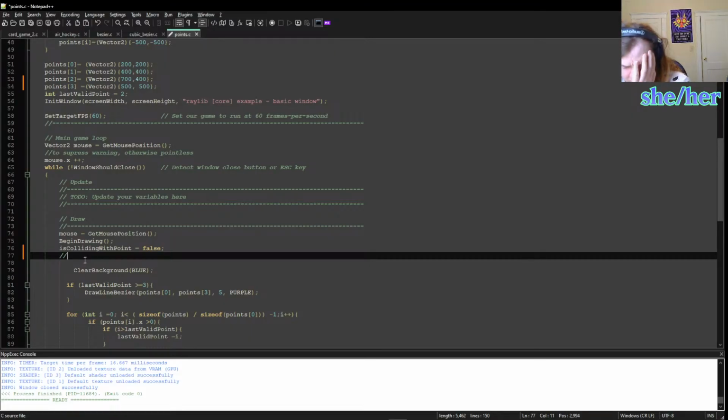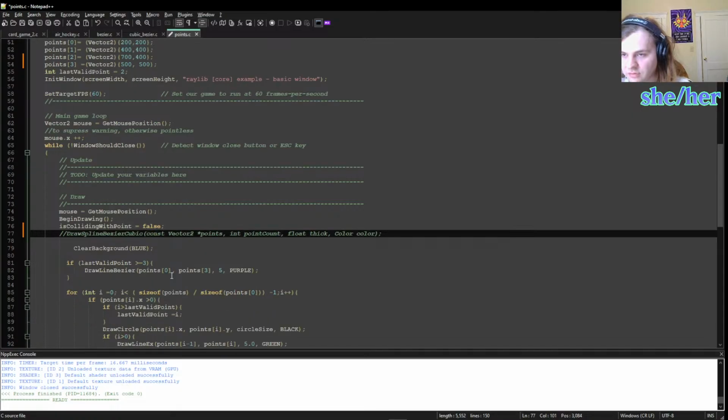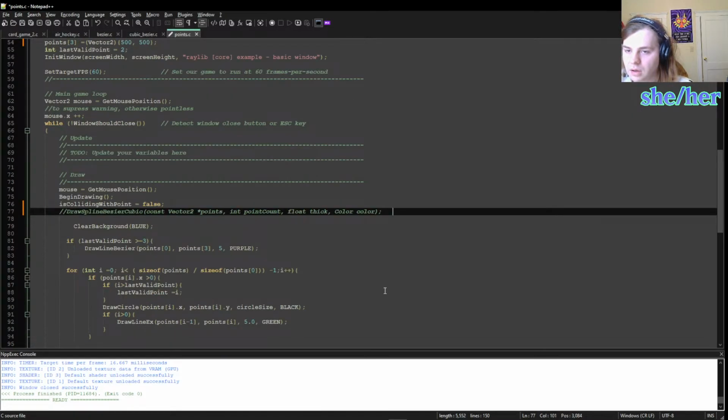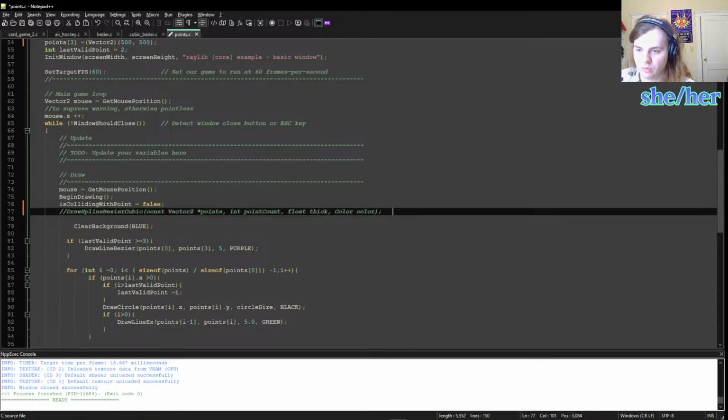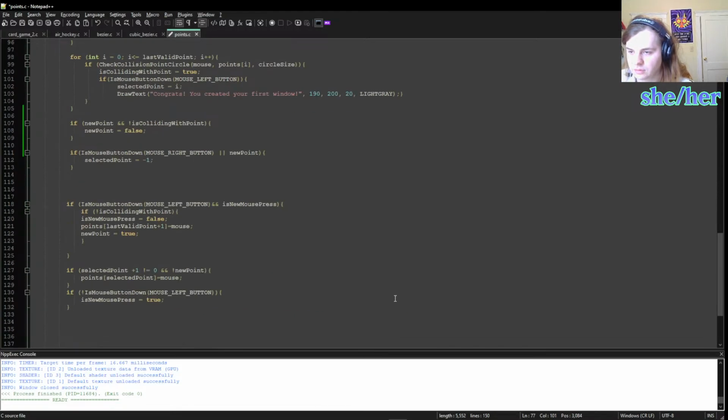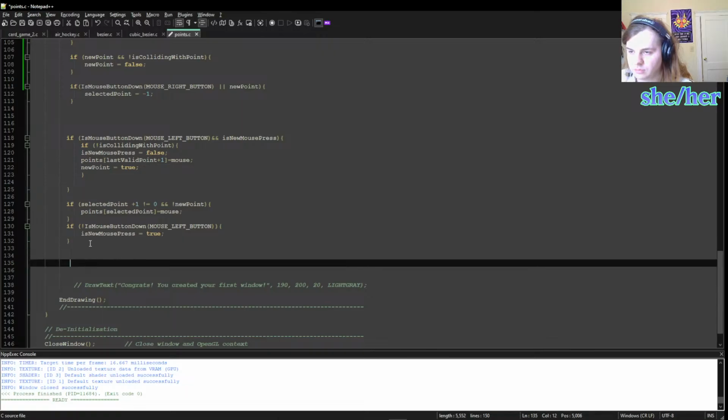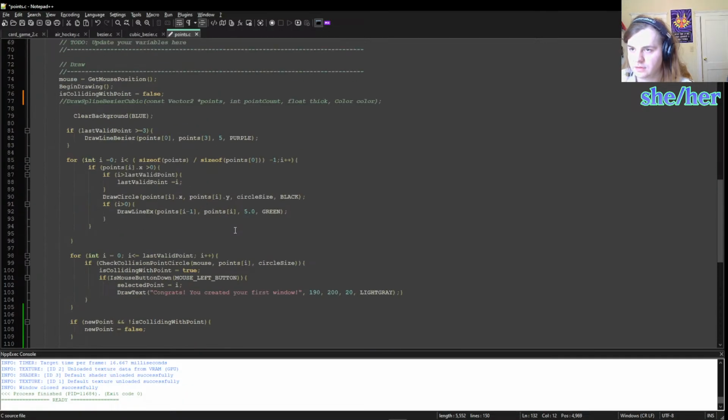Okay, so what the hell is it doing? Okay, so draws plain Bézier cubic, const vector 2 points. Okay, so let's just wait. Okay, so that should actually be one of the last things we do. Now let's just put it right.